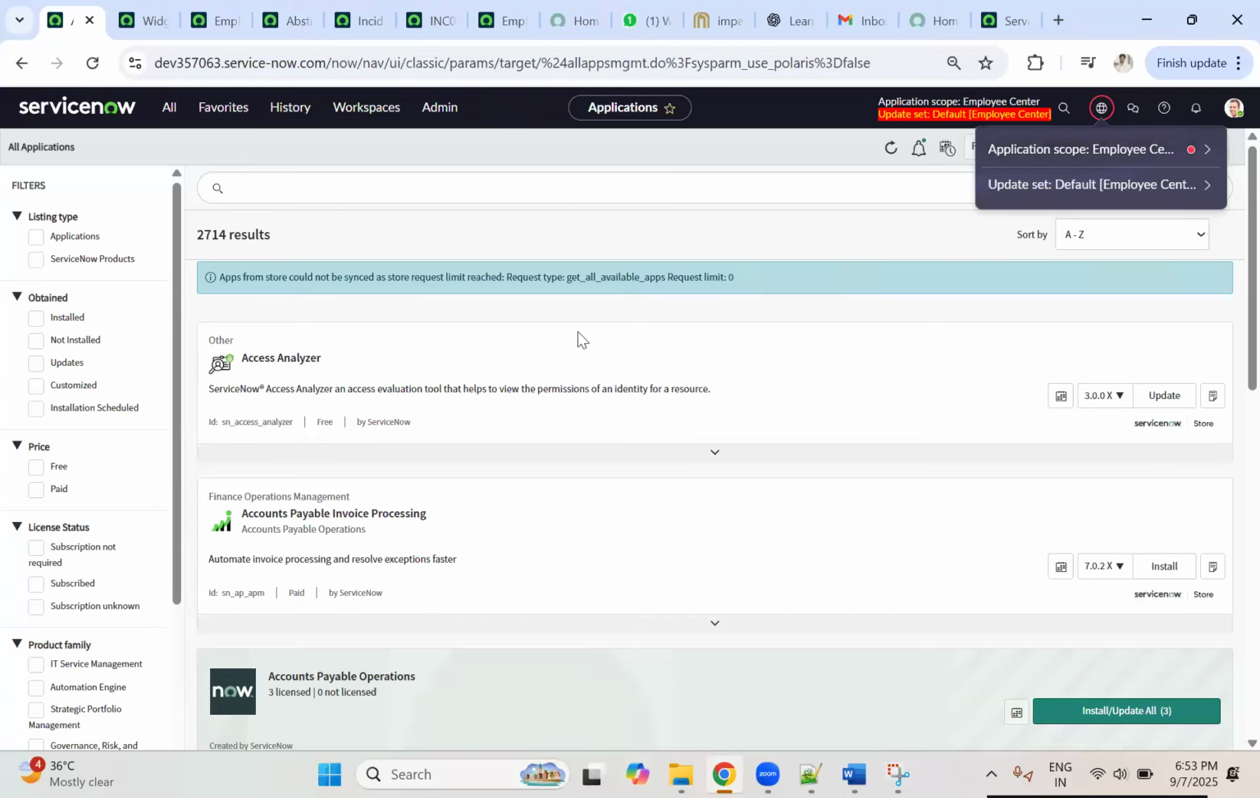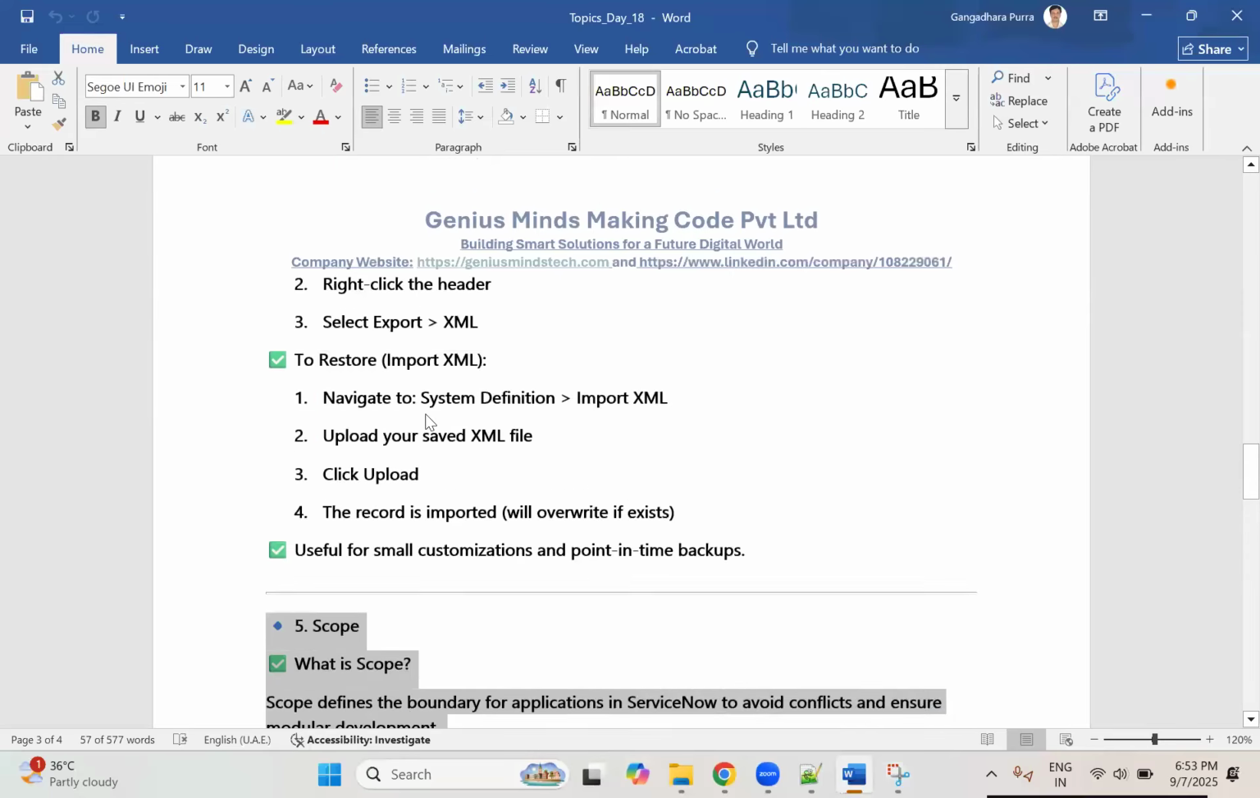Suppose in common language you take the entire database, and you are making changes to one table instead of the whole database. That is a simple example, and that is what employee center is in ServiceNow. Do you understand that? We will discuss that later. So this is about the scope. Now let's go back.